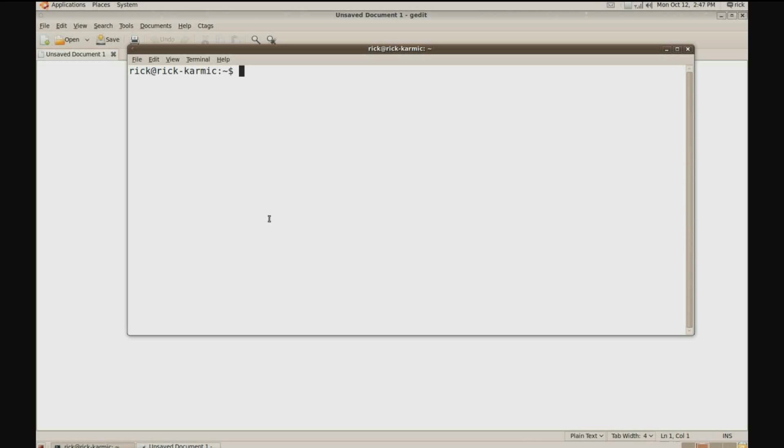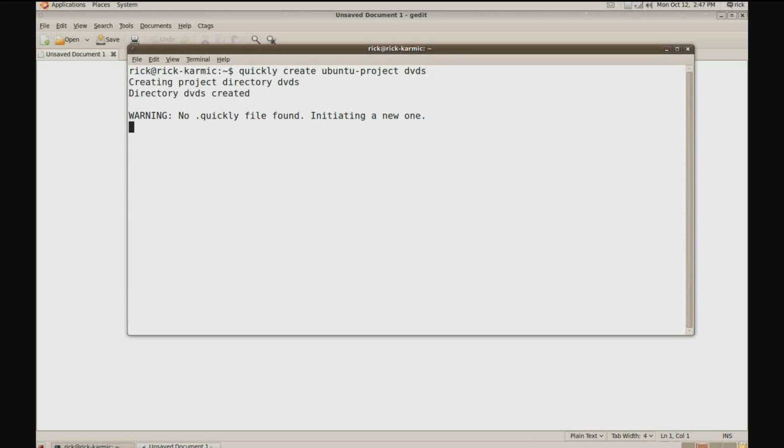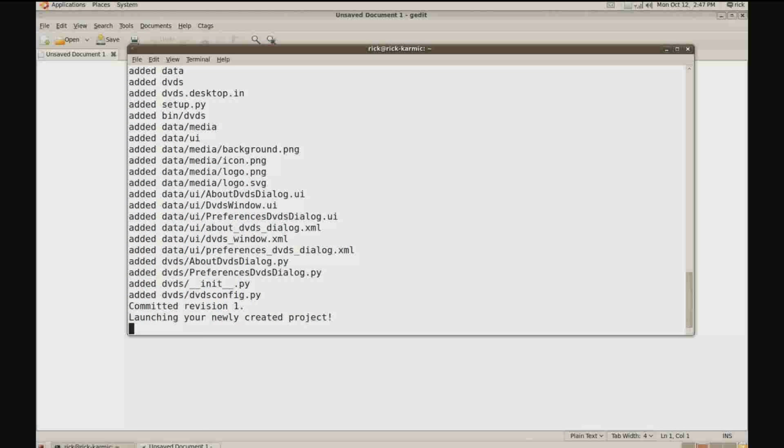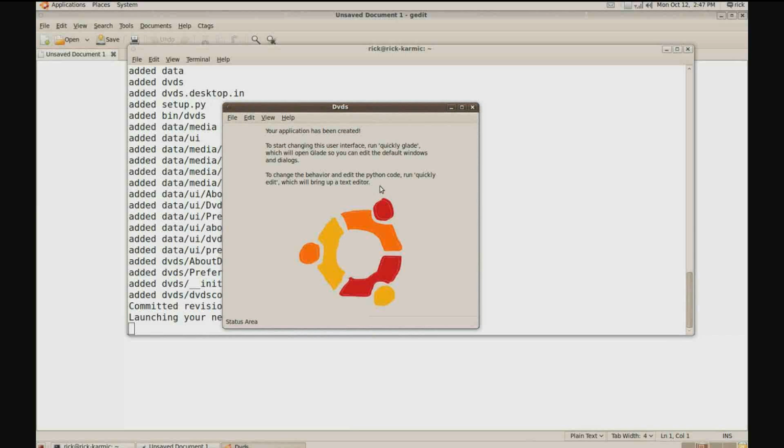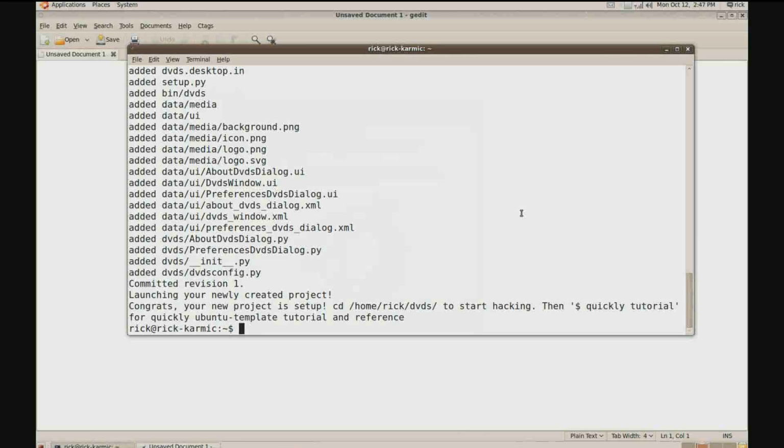So let me start off by making an app. I'm going to do quickly create. Oops. I'm going to use the tab completion, ubuntu-project, and I'm going to name this just DVDs. Decent name to start with. I'm going to hit enter, and as that runs, it's creating a stub project for me. And there's my project called DVDs. The menu seemed to work. Get a little about box. Okay, so now I'm ready to start editing the application that was created.